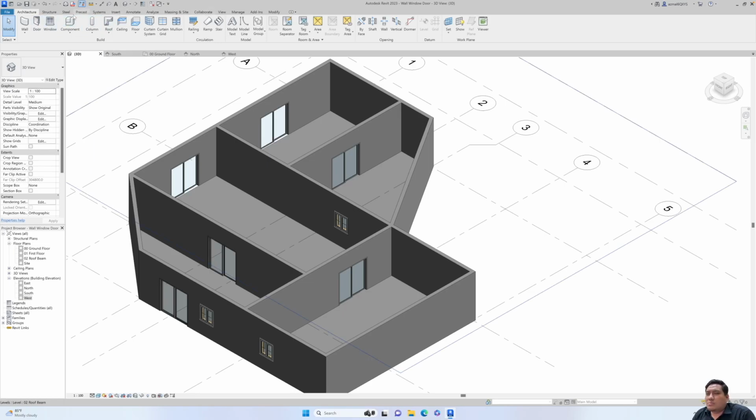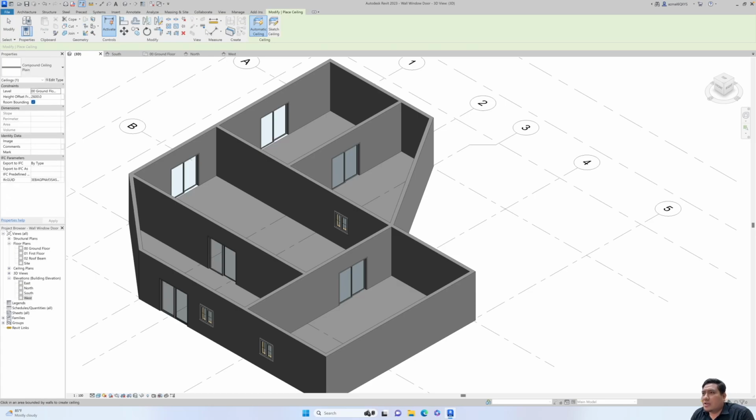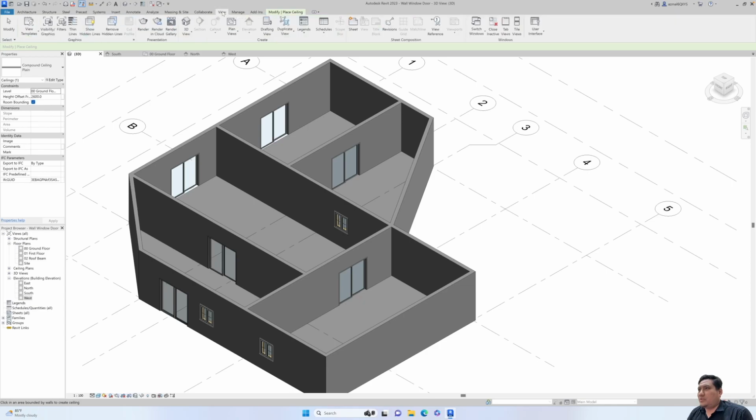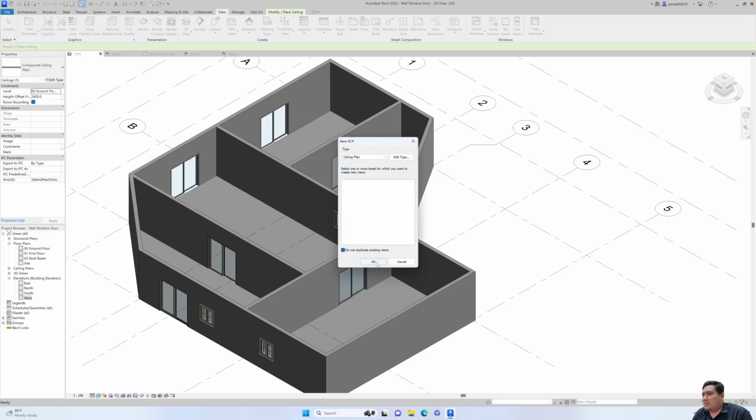Okay, but first of all, for the ceilings, we have to get the ceiling in our project browser. At the moment, I already created that before. So how do you get that? Just go to View and Plan Views, and then you just click Reflected Ceiling Plans. Okay, and then after that you just click.